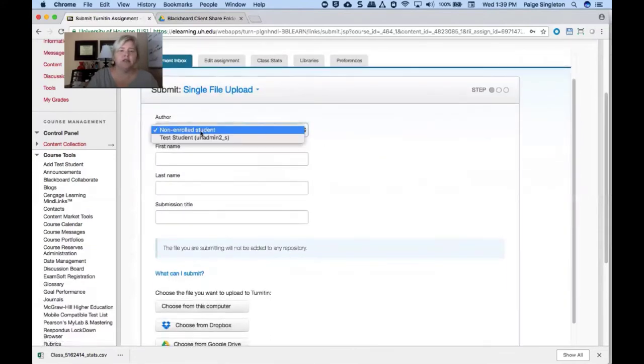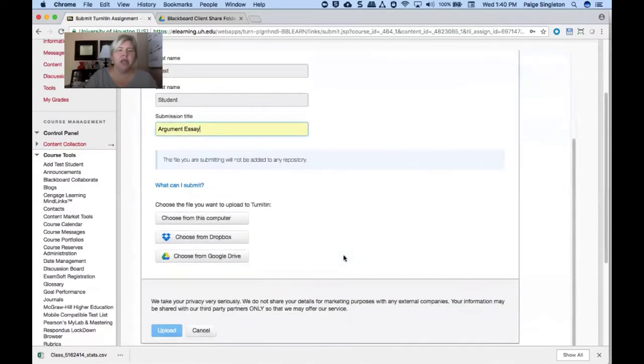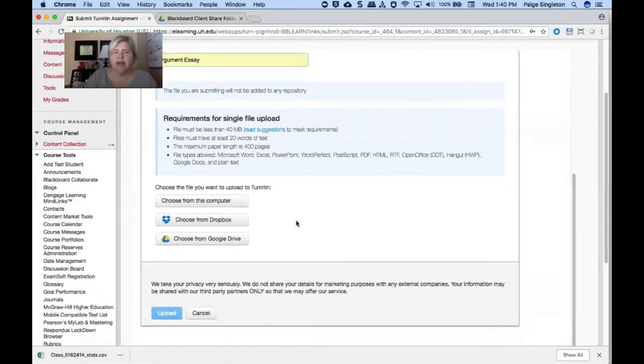I'm going to select the student from the drop down. That's going to load their names here. If you want to demo this process to your students, you can use the non-enrolled student for demonstration purposes. It's right handy. I'm going to use this one. I'm going to give it a submission title. This is what I was saying earlier. Taylor, you asked about what type of files they can submit. If you click on what can I submit here, it'll give you the submission criteria for the files. Okay, so questions about that?